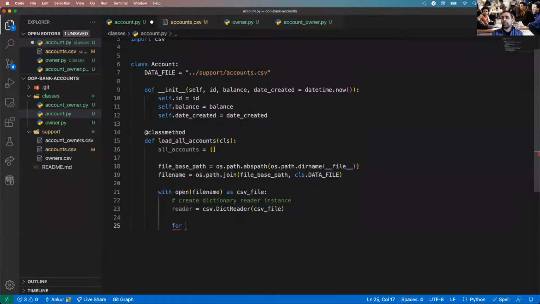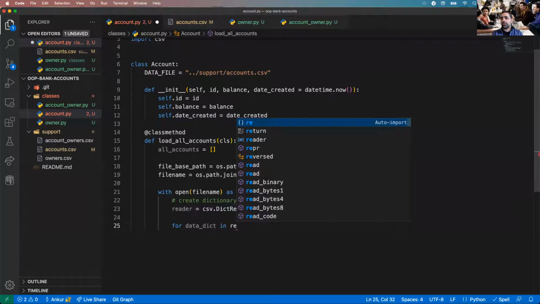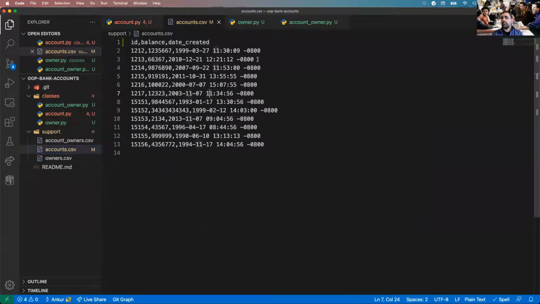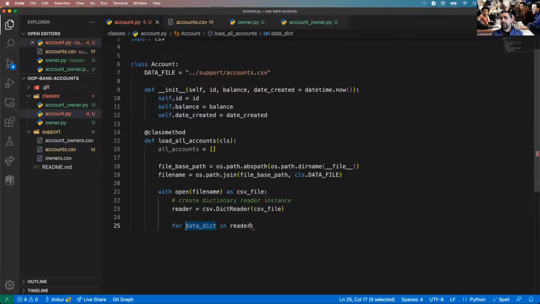All right, let's do a for loop for, let's call it data dictionary, to make it clear that we're going to be receiving dictionaries by looping over the reader object. So each row in my data file is going to be converted to a dictionary. This is what dictionary reader automatically does for us. So that's why I opted to use dictionary reader. Each row in my file here, excluding the header row, is going to be converted to a dictionary. That's why I called this variable data dictionary, to make it clear I'm getting a dictionary back from the reader object.